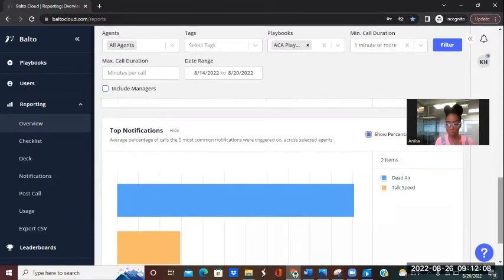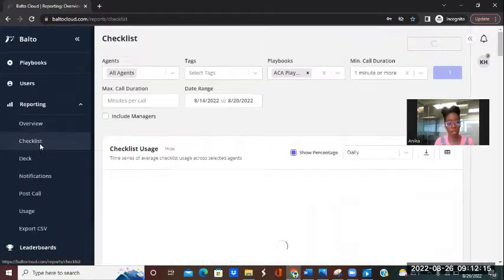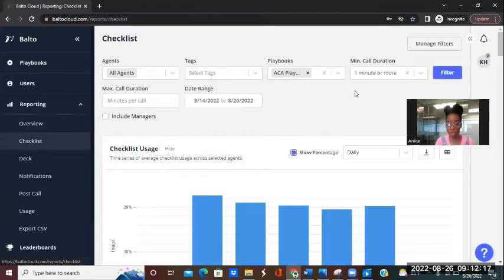Is it a knowledge-based thing? Could it be the fields option that's affecting it? So we definitely want to look into that. On the left-hand side, we have the checklist. As you can see, you still have those fill options here, right? We have the checklist usage.